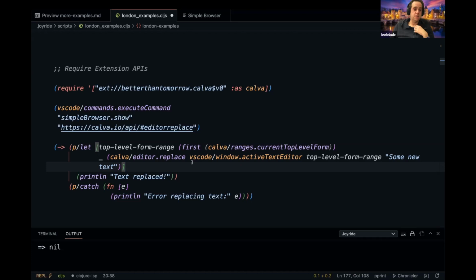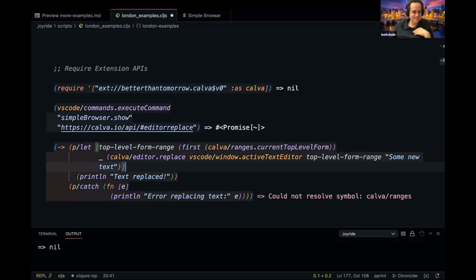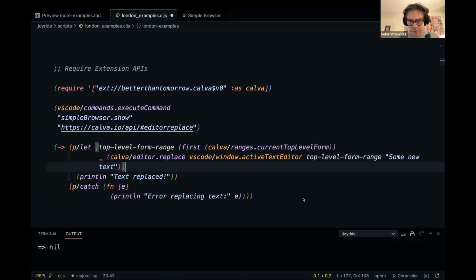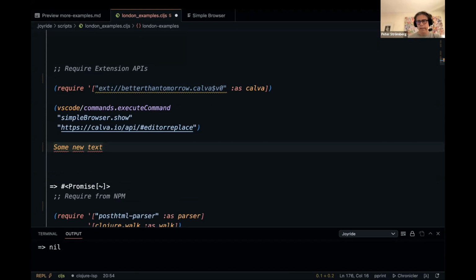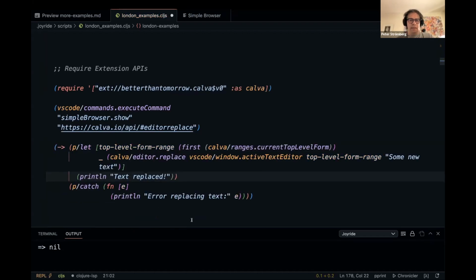Well, it will be replaced. Except the bug. What did it say? Did you evaluate the require already? Did I? I don't know what happened, but anyway, exactly what you said. So that's one thing you can do. I will undo that. So it's very good for working with Clojure code if you need to do stuff that Calva doesn't do.